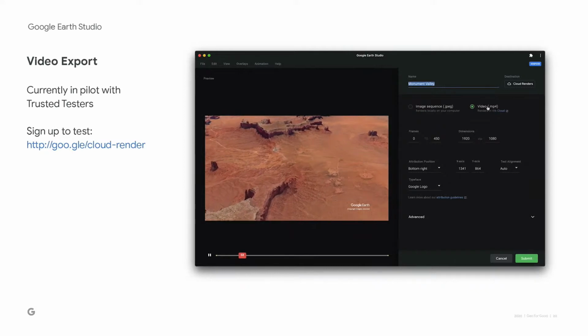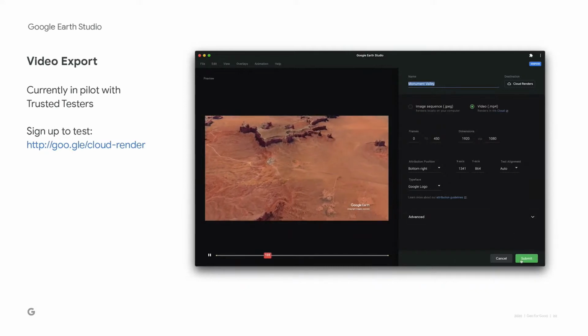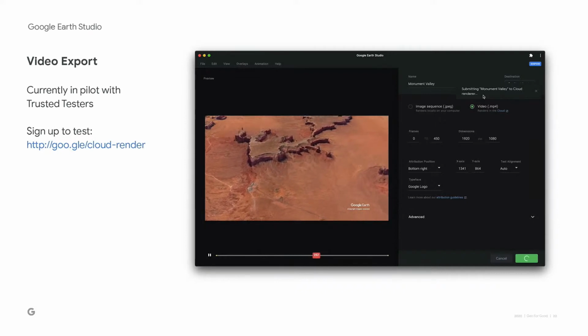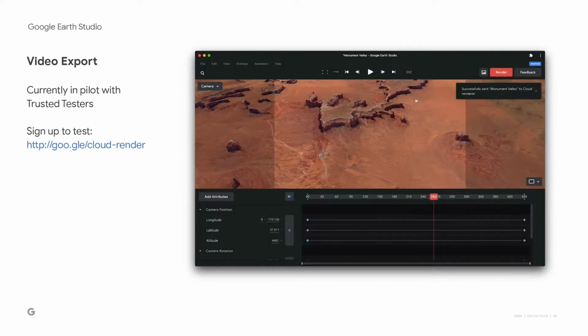Lastly, we know video export has been a big feature request from users, and I'm happy to announce that we've just recently kicked off a Trusted Testers pilot, which allows you to render your projects in the Google Cloud and download your animation as a video once rendering is complete.